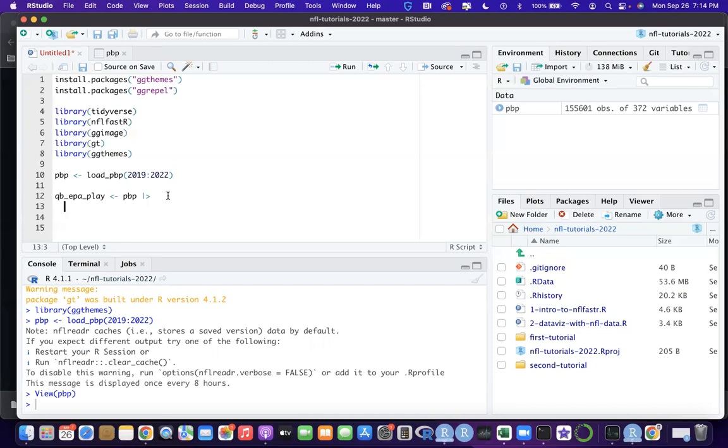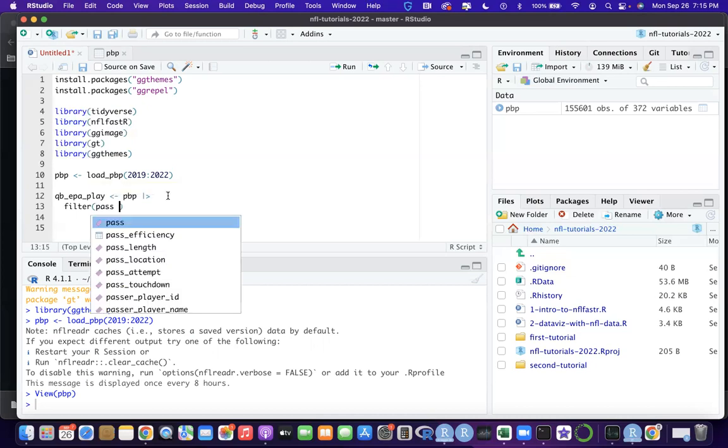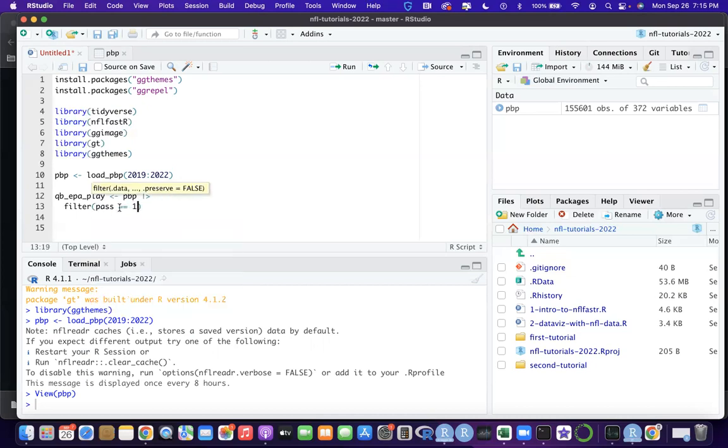So what we can do is we want to filter. And since we want to take out special teams plays, we just want plays where there was a run or a pass. So we can do pass == 1. And you want to use the double equal sign inside a filter, because that's how you want it to equal something. And then we want to do the or symbol, which is just the vertical line. And then rush == 1.